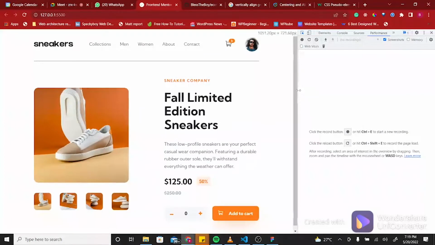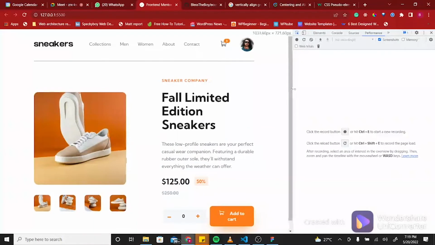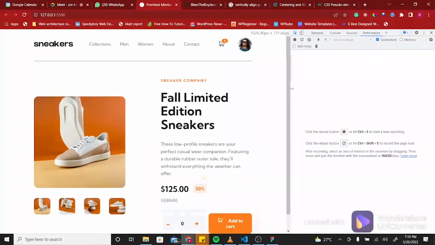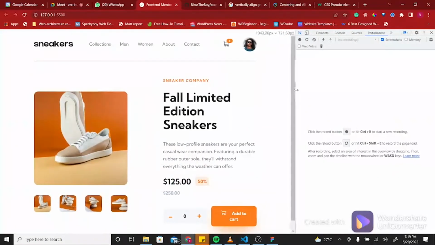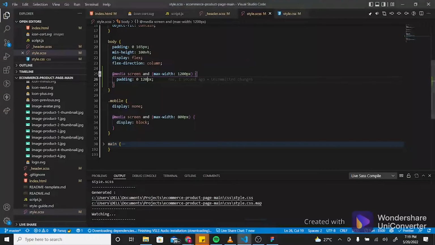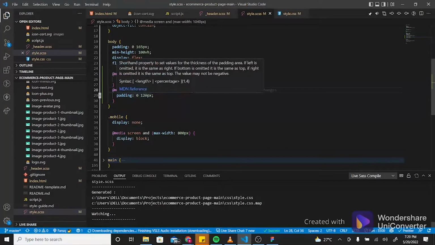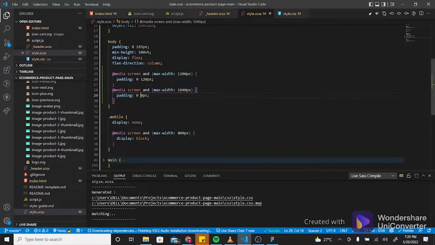I think somewhere around 1000 it starts looking a bit too much again, or even around 1050. Let me put it at 1040. So I'll be reducing it again at 1040. So we'll create another media query, max width of 1040 pixels. Then we'll be reducing that padding to 80 pixels. So let's see what that looks like.